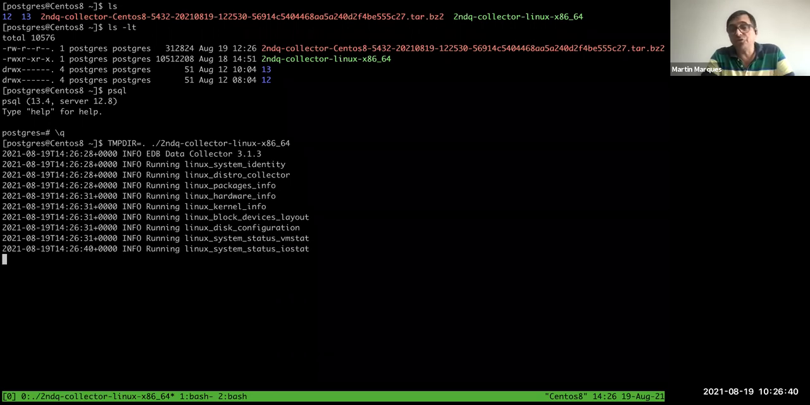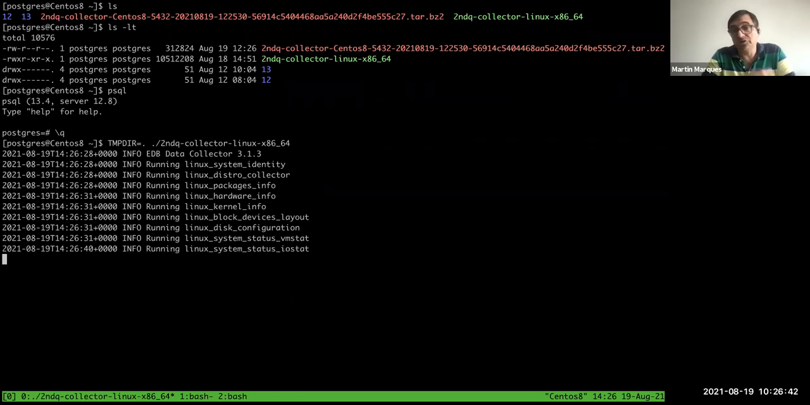It will also get the output of all the packages installed. This is very important when we're dealing with cases so that we know exactly which packages were installed. It also gathers information, iostat, you can see there.